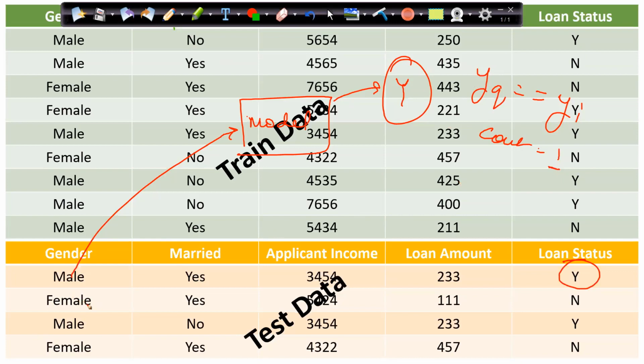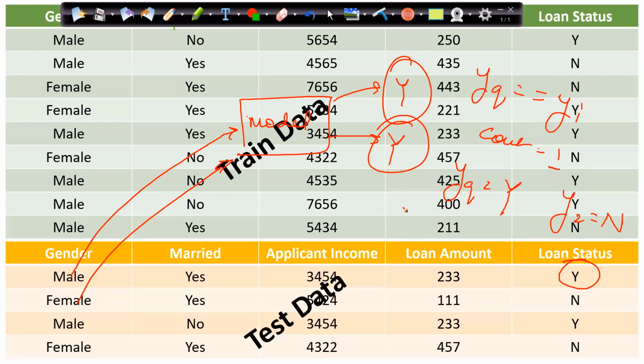Let's take the second record, female. I'll pass it into the model. Let's say I'm getting yes also. Now here my yq is yes, but my y2 is no. So the output is not matching, and this count will not increase.